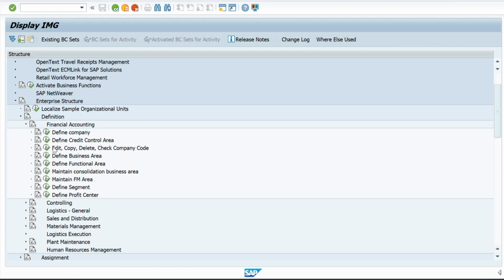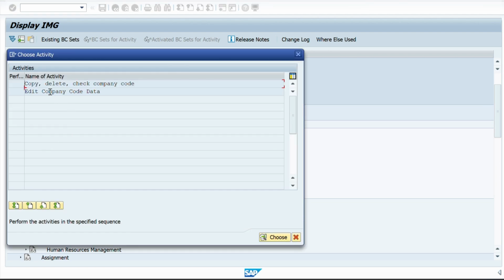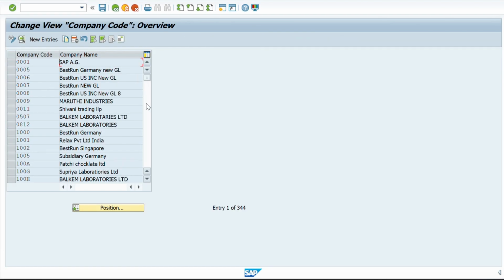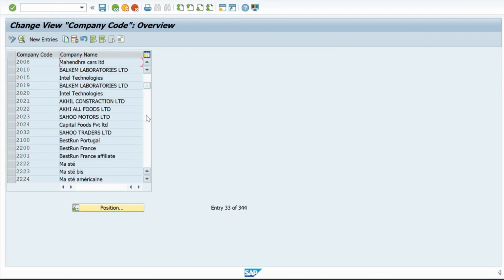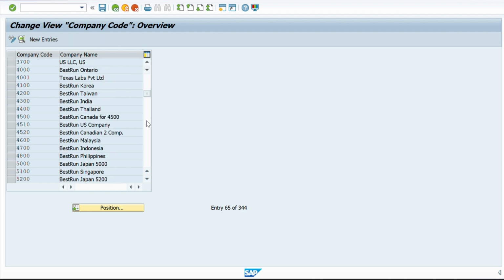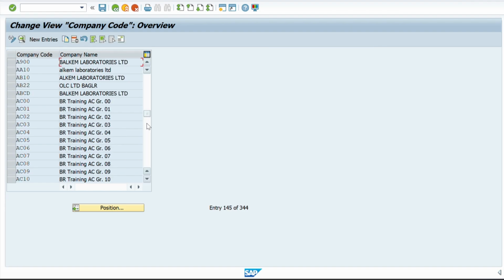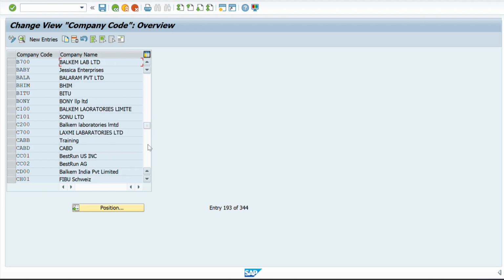Now click on Edit, Copy, Delete, Check Company Code. Double click on this. Now click on Edit Company Code. See, you can see so many company codes have been created in this system because it is a practice server. Okay, it is a practice server which is available in the market. That is the reason we have so many company codes. Now let us create our own new company code.